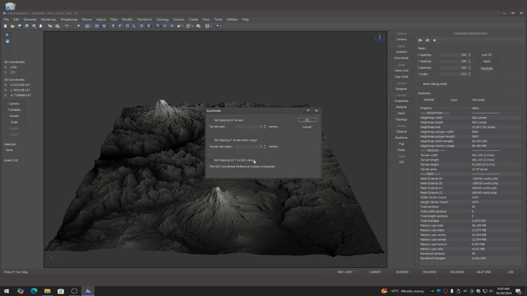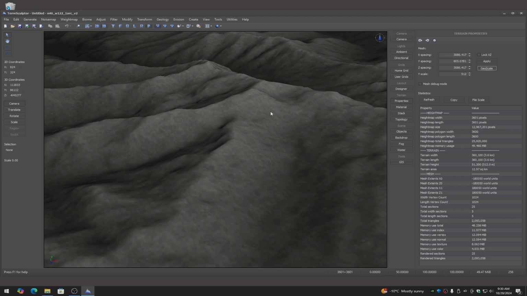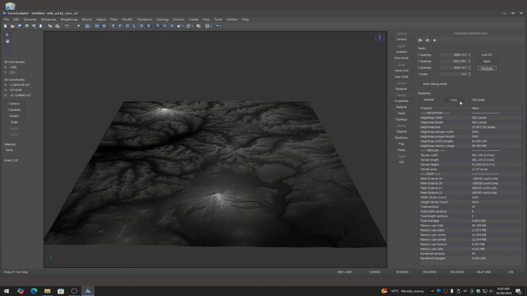So for example, if I go back into this one and reset it back to the real world values again and refresh this, we can now see what the actual elevation range and what the actual width and length of the height map actually is, or of the digital elevation model.